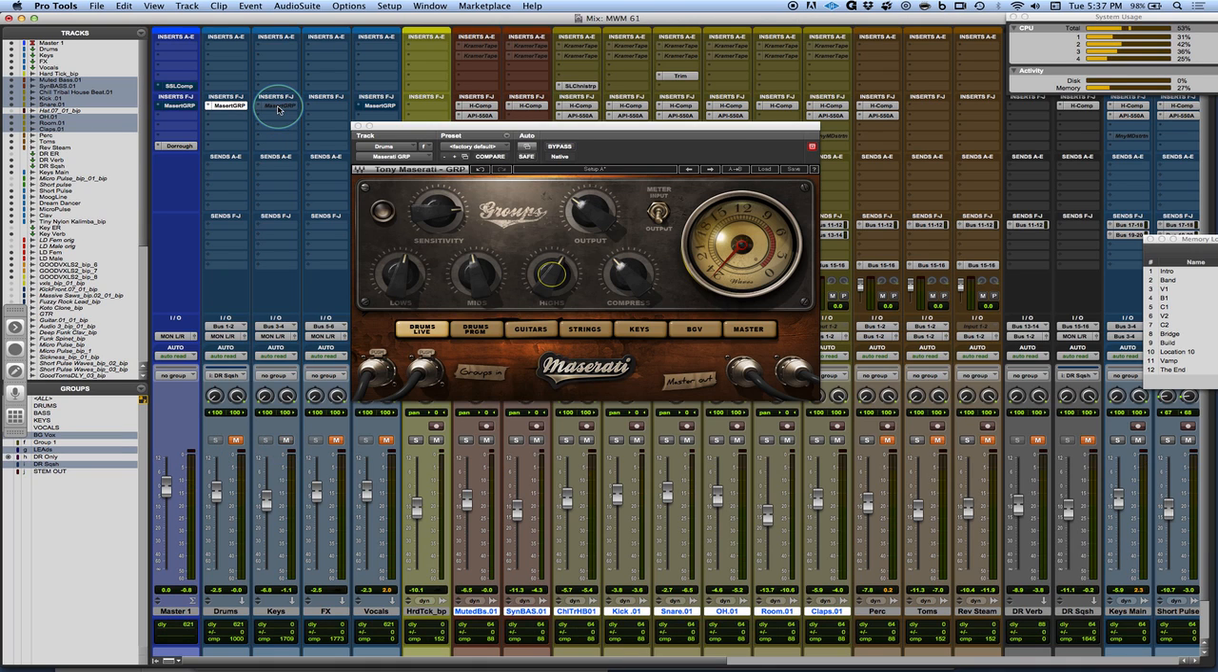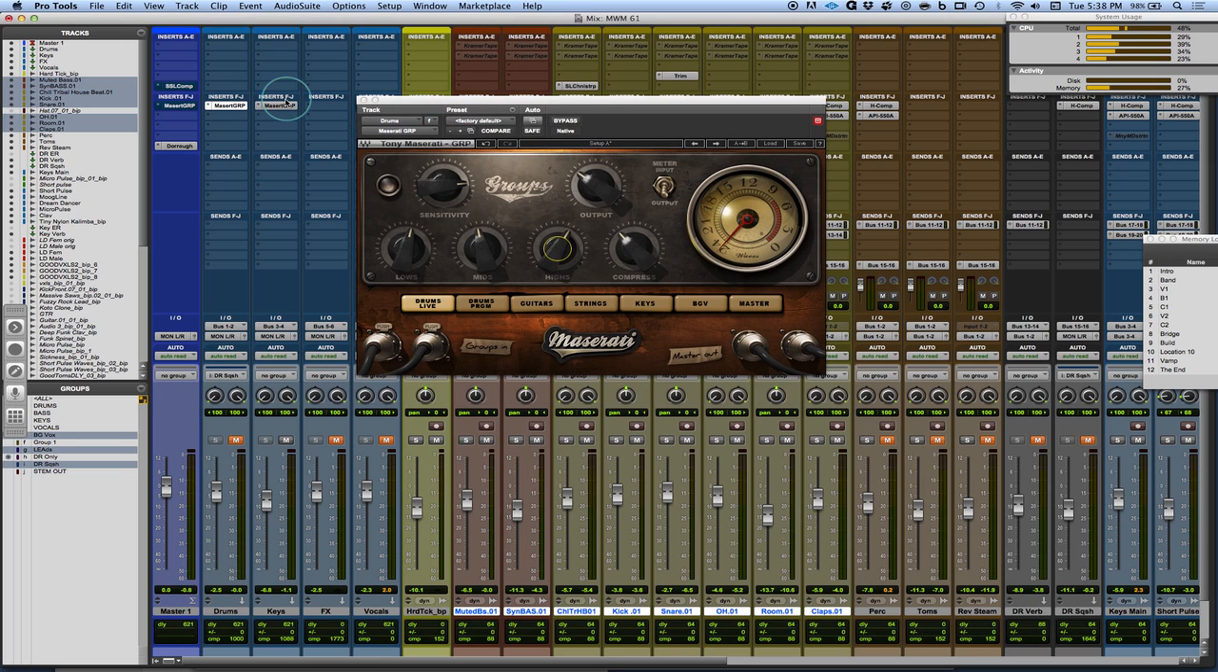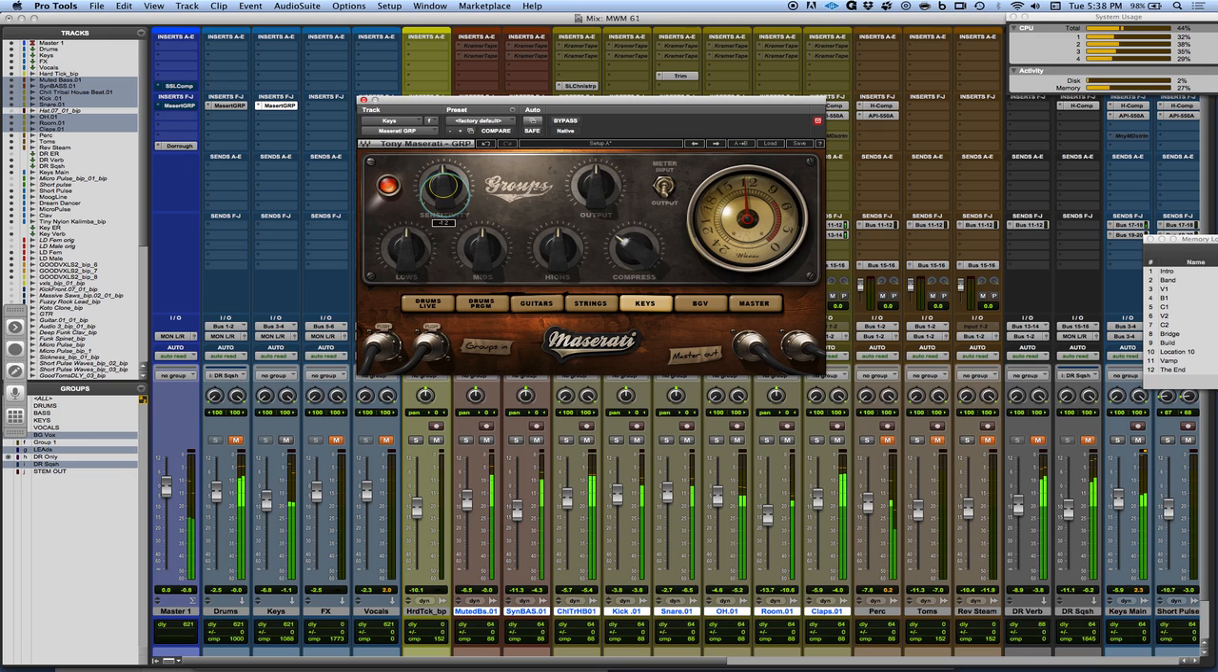In this one, let me just bypass it here. With this one, we're going to work with some keys. And so the sounds here. This triggers a little bit more actively than the drums, which is going to respond more to peak energy.